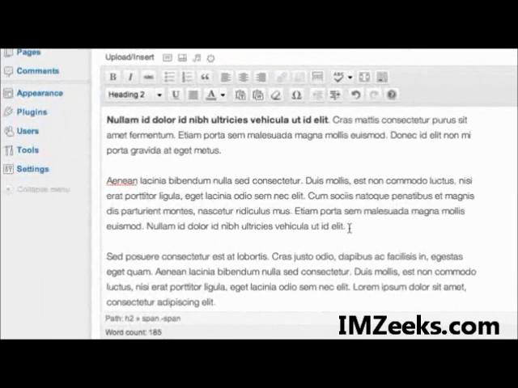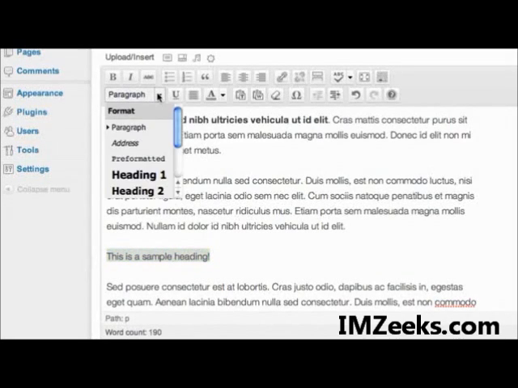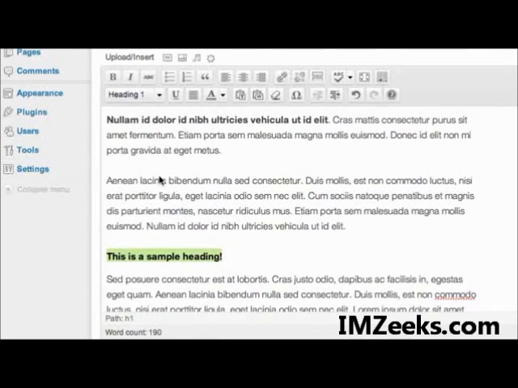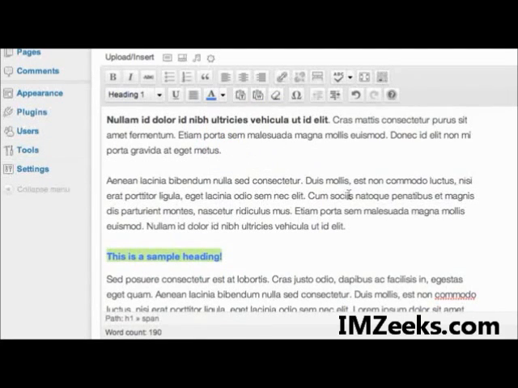The first thing I'm going to do is click right here and create a new line and add a heading. Now by default, this is just paragraph text. If I want to, I can select it and change from paragraph to heading. Now let's say I also wanted to change the color of this heading. I can come back up here, click down to choose a color, and in this case I think I want this heading to be blue. So I'll select a blue color and click away.